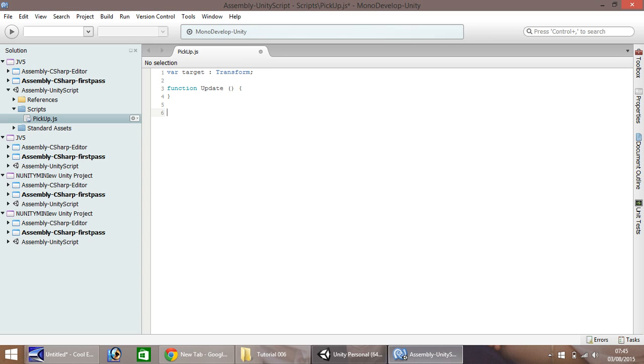So we need to put function, and what we're going to do is when we have the mouse click down, we're going to pick up the object, and when we let go of the mouse, we're going to put it down. So, not update, sorry, my apologies.